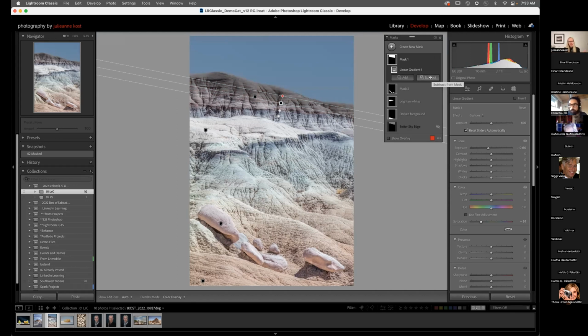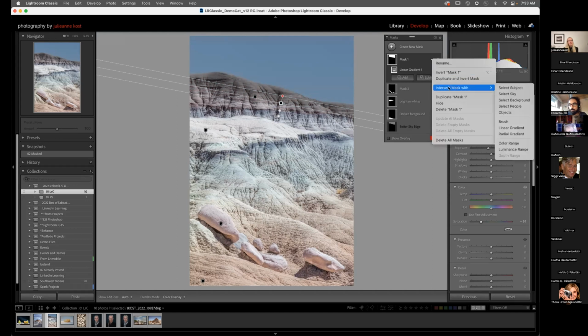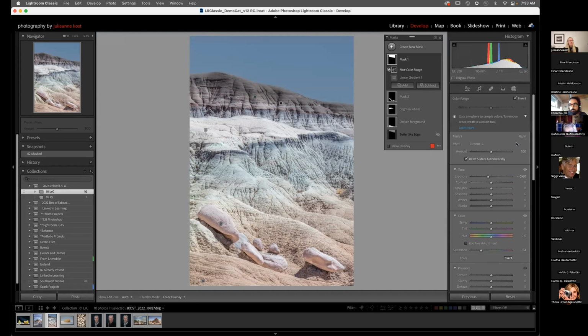What I need to do is intersect the two masks. So I hold down the Option key on Mac or Alt key on Windows, or you can use the three dots, and you can say intersect the mask with, and then I'm going to use that color range again, and then I'm just going to click and drag.